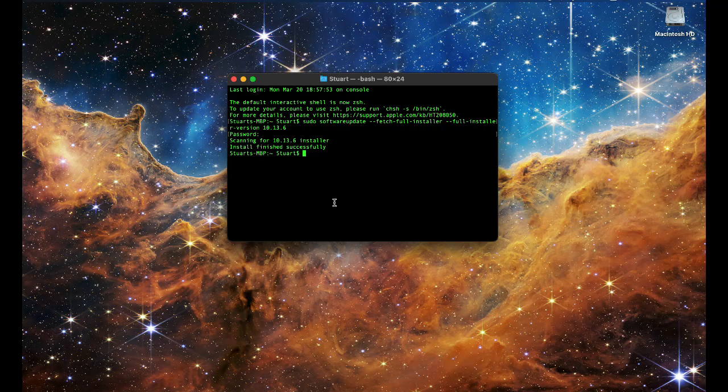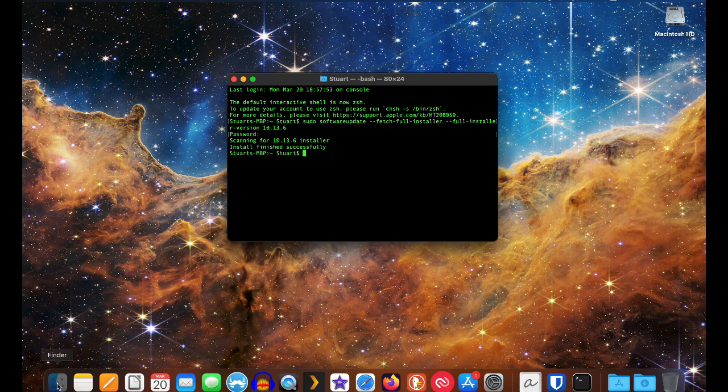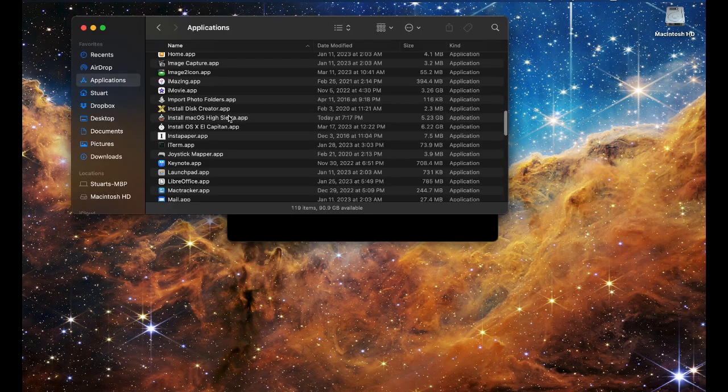When it finishes, the terminal will say, "Install finished successfully," and you'll find your upgrade installer file there. Just like if you downloaded it from the App Store, you can double-click it to start the install process or use it to create your own bootable recovery drive.